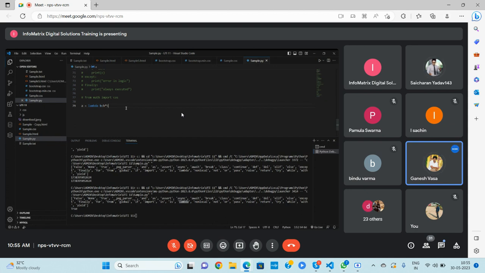Okay, so this is not the function name, this is the input parameter B I'm passing to the function. Lambda is only to represent the function as a single line function, and it's called an anonymous function. Using this variable, we can call that statement, and we can pass the parameter value also.